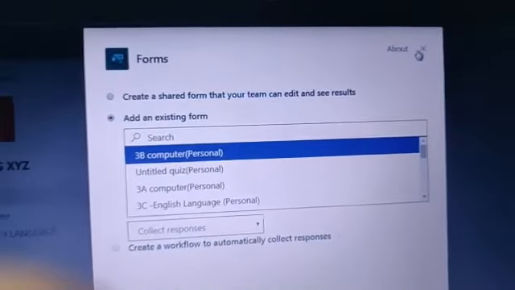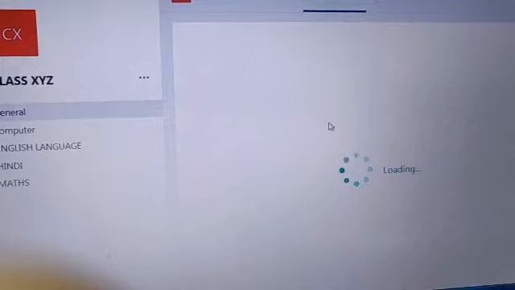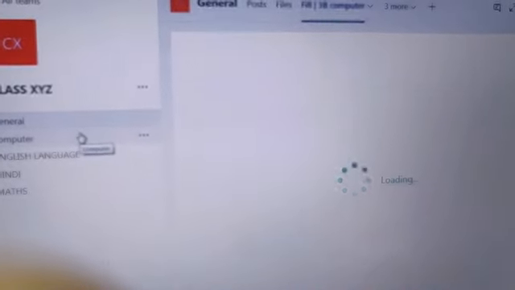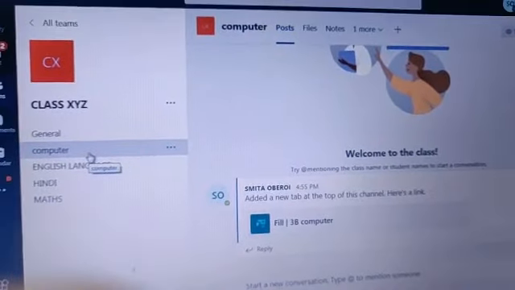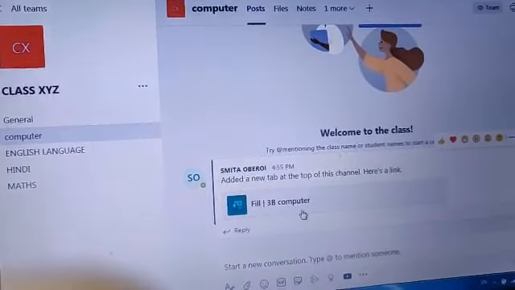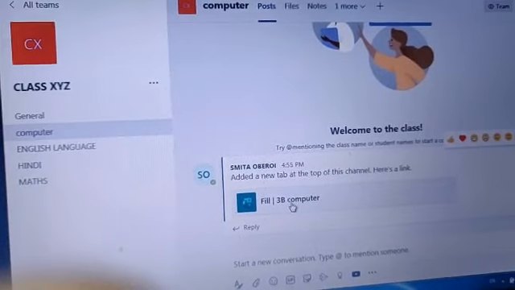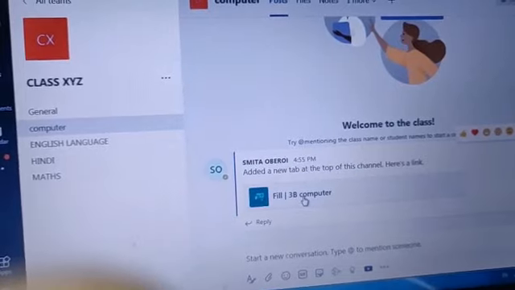Now close this window. It is loading. Once saved, you are going to see the window like this. In post, I have posted this 3B. Now the student can click here, can go directly to the form, attempt the questions and submit the form.